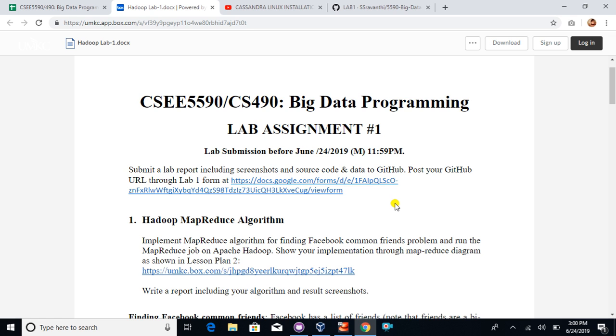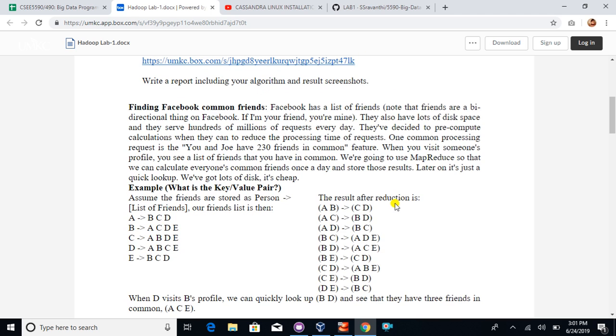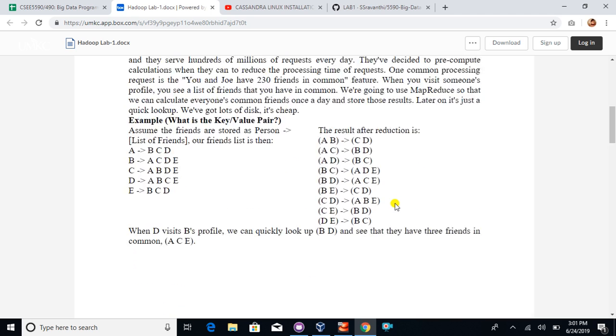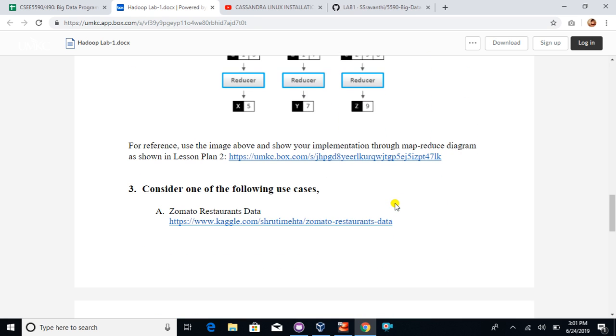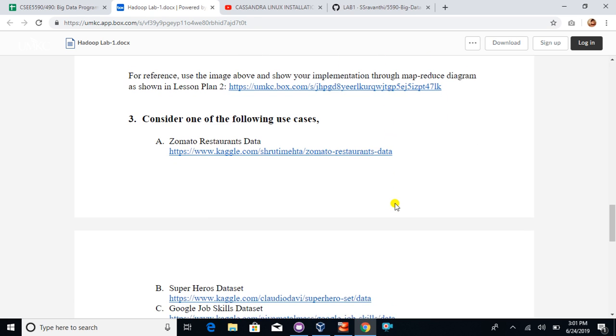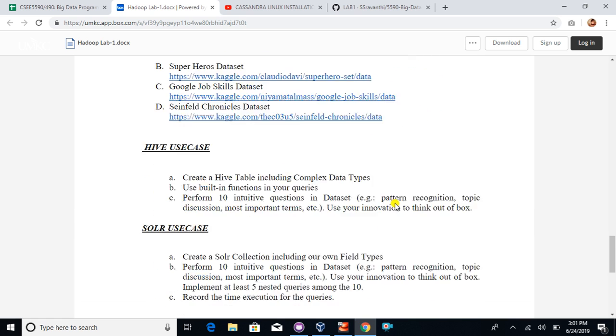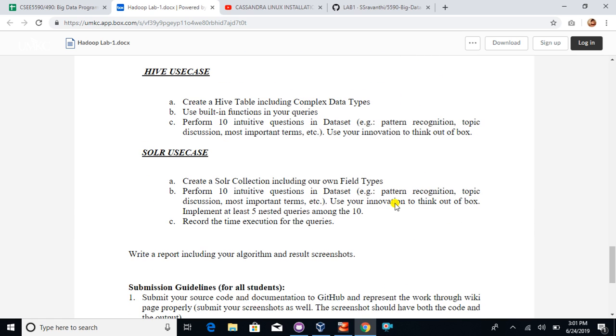One is using the Hadoop MapReduce algorithm for finding Facebook common friends, and the other task is using Hadoop MapReduce for counting and summing. And the other task is we'll be using one of the data sets and we perform Hive queries and Solr queries on the data set. Let me show you the first task.